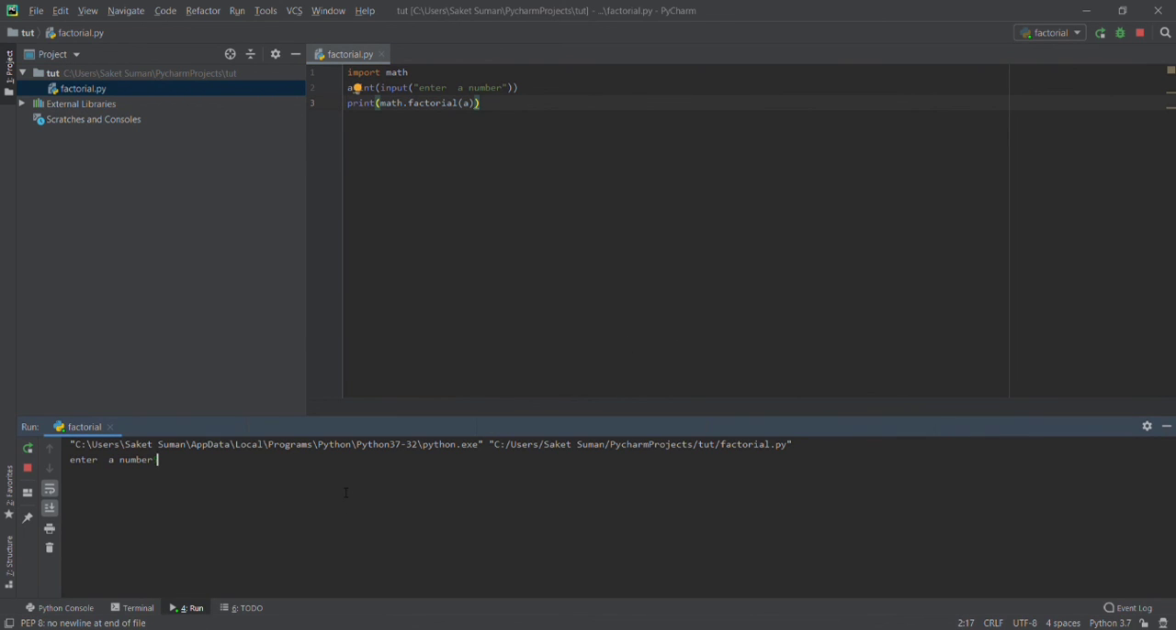Enter a number, say 5, we have got 120. So these are the 4 different ways to calculate the factorial of a number. There can be many other ways.